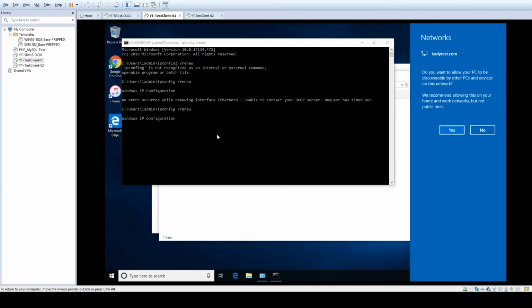I'm just going to hit the up arrow to bring back that same command, and we're going to hit renew. This should happen a lot quicker, and as you can see, Windows has picked up an address, and it looks like it assigned 172.16.10.21 for a network. And it looks like here, even our little pop-up says codytest.com, so that tells you already that it has grabbed the correct information.